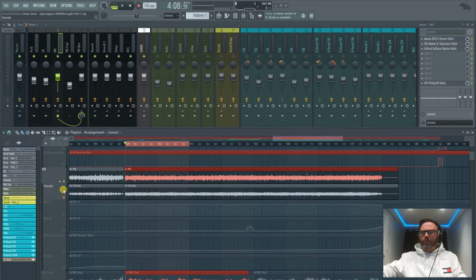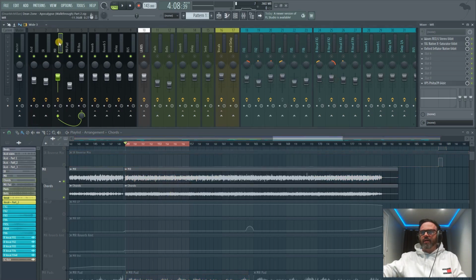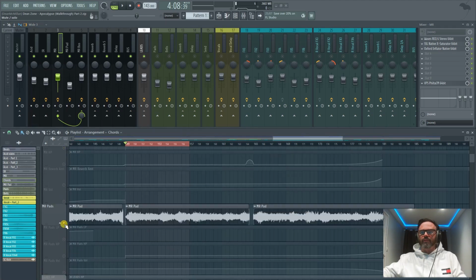Layering this with the chords. The chords are, if I'm right, track 3, yeah, basically sit in the exact same channel. So they're not processed any differently. They're both sent to the same mixer track. And then the last one we have is obviously the pads.